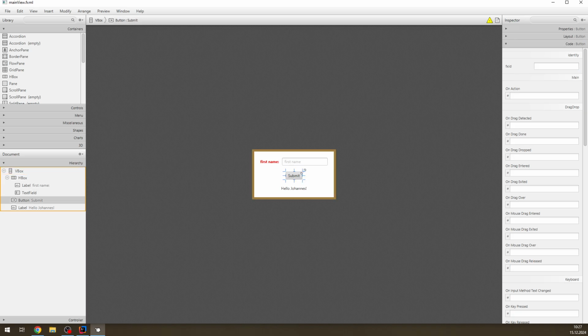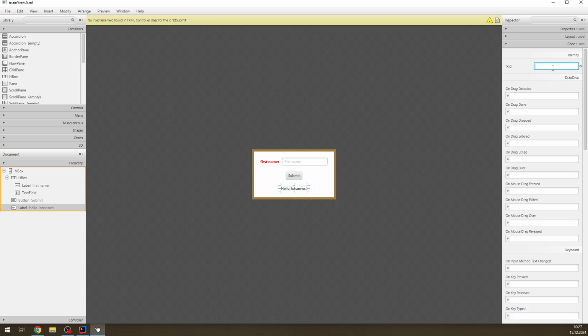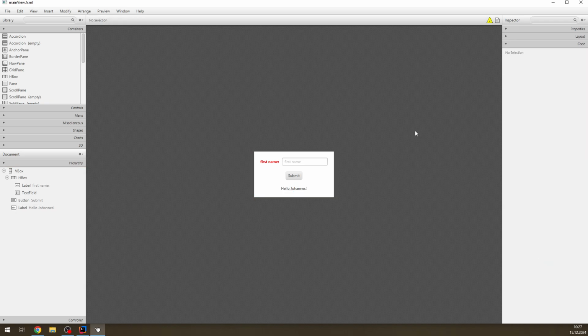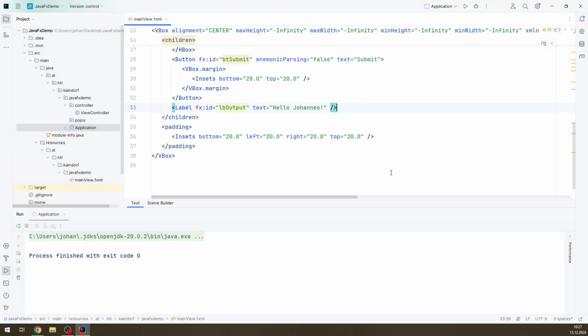Then we also want to access our button. So for button, it's bt, and then we say submit. And then we have our label. Label, it's lb for output. Okay. So if you don't remember, or if you cannot learn these things by heart right now, don't be worried. You have this demo program to always go back and take a look at what we just did. So we're going to save everything, head back, and now what we see is that these IDs just appeared in here.